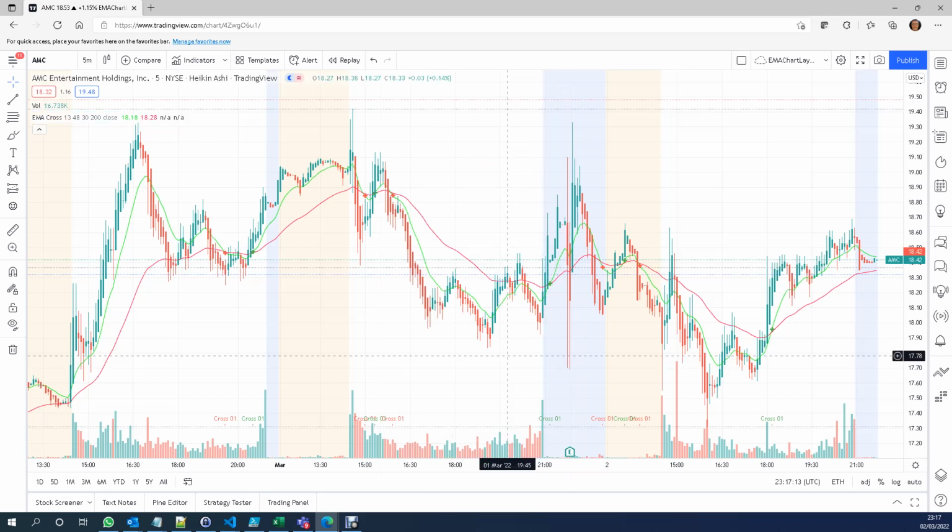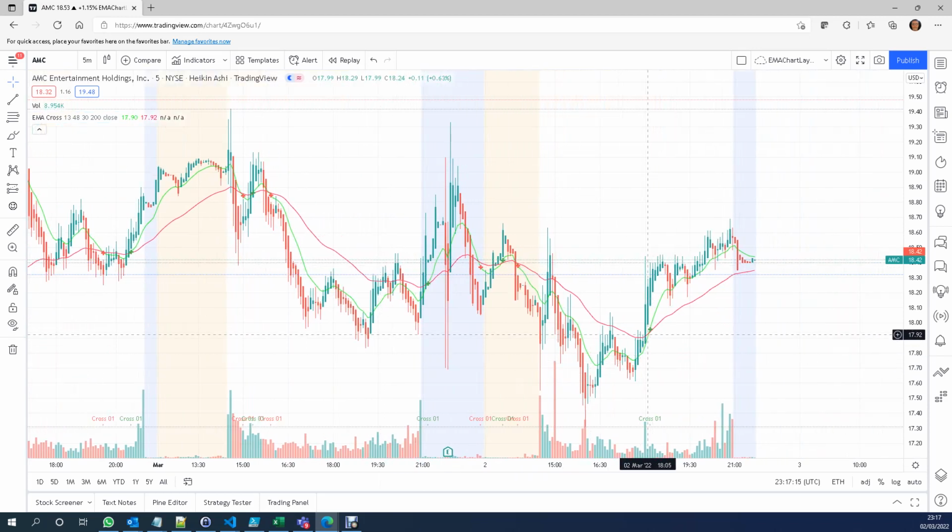Right. Now, the strategy of the 13 48 is as follows. When the 13 EMA crosses the 48 EMA, so when this green line crosses the red line, that's a good opportunity to enter a trade. It'll put a little cross there. The script will do that for you, and it'll also say cross here in green. So this is crossing to the upside, of course.